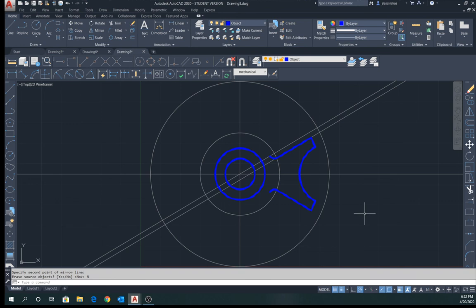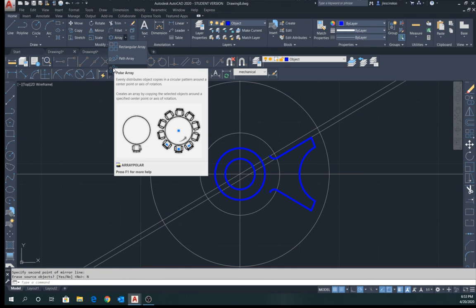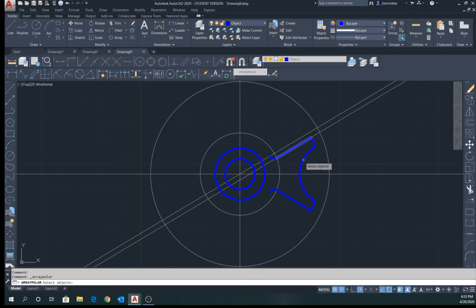Now, the next thing we want to do is take this portion that we created and make an array around this circle. And this is the array function. So we come up here and we choose polar array. We don't want a rectangular array. We don't want a path array. We want to use the polar array. So we choose polar array.